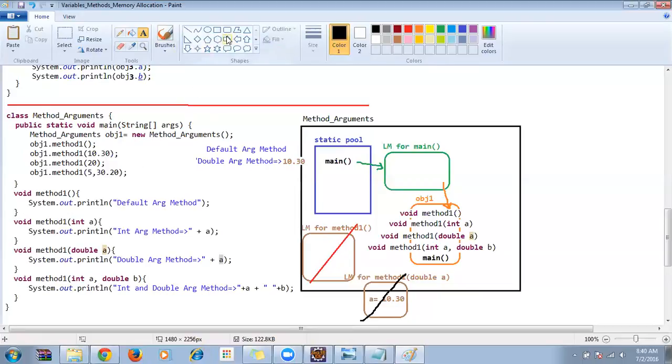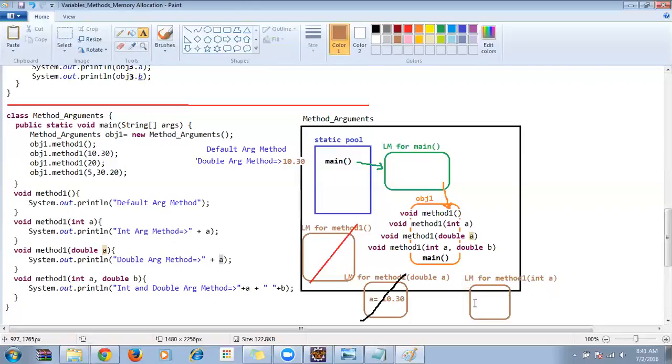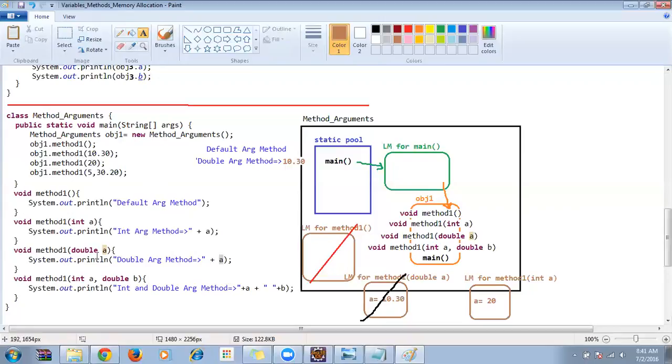obj1 dot method 120. So now one more local memory is created for that. What is 20? It's an integer value, so it matches with the method that takes an integer argument. Local memory for method 1 integer A is created. Then what is the A value right now? A is equal to 20, so 20 will be loaded.